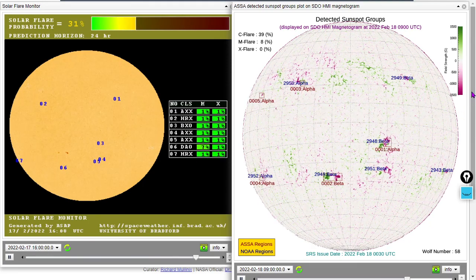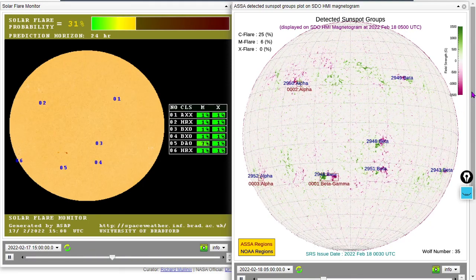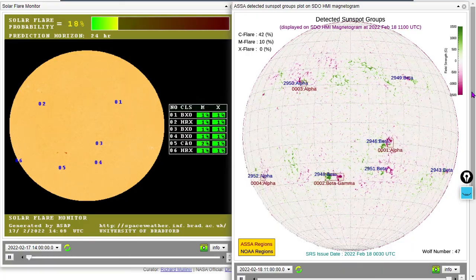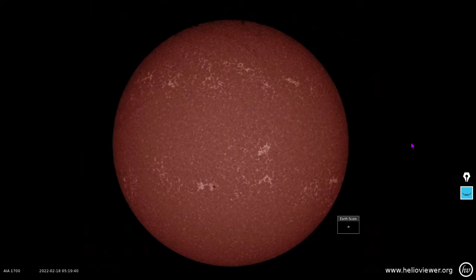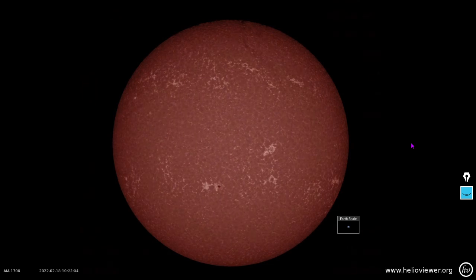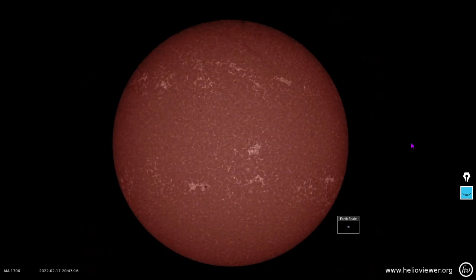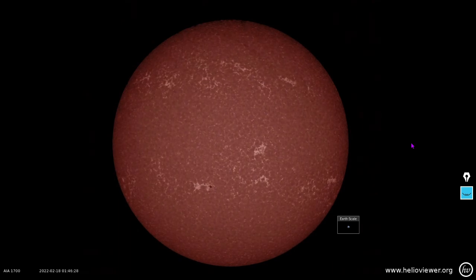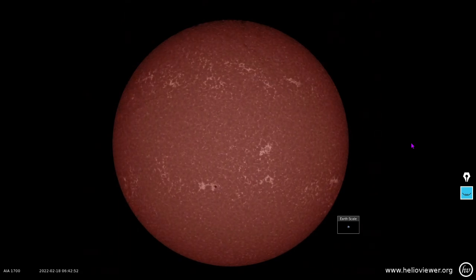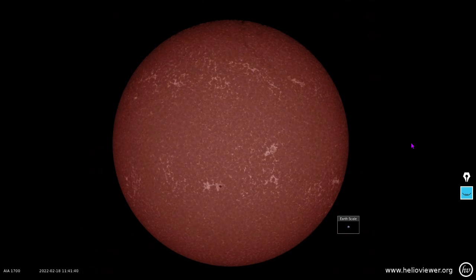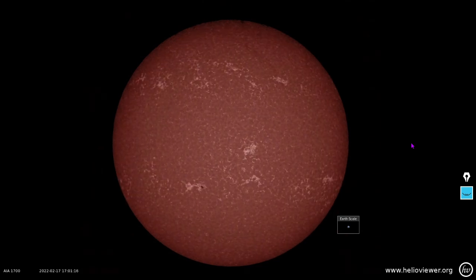It's still beta-gamma class as far as we can tell. At least it was when we did show prep. So here's another view from the SDO. This is 1700 angstroms, extreme ultraviolet wavelengths. It shows a flattish chromosphere, and it shows darkness where there are sunspots in the 1700 angstroms band.